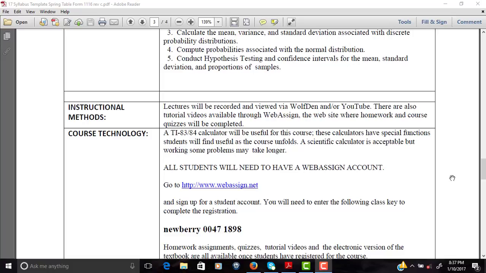I strongly encourage everyone to get access to a TI-83 or 84 series calculator. These calculators have special statistical functions that you'll find useful and helpful as the course unfolds. You can get by with a simple scientific calculator, but make sure it is capable of taking squares and square roots of quantities. And if you use a scientific calculator, you may find that it takes you just a little bit longer to perform some problems.